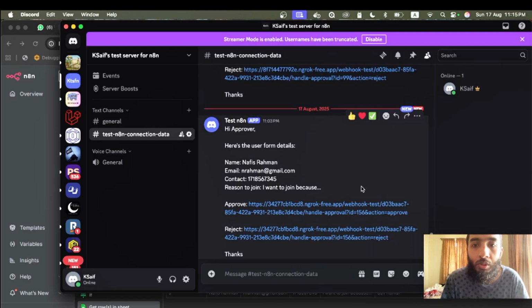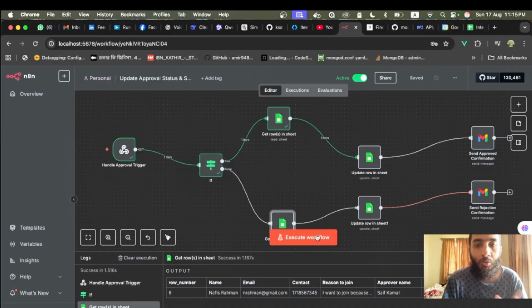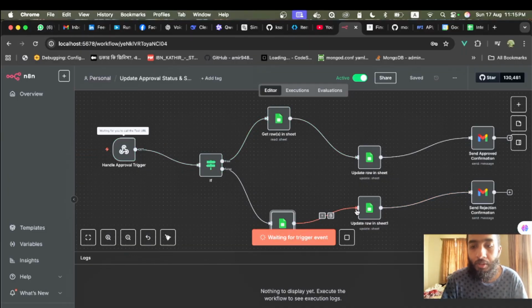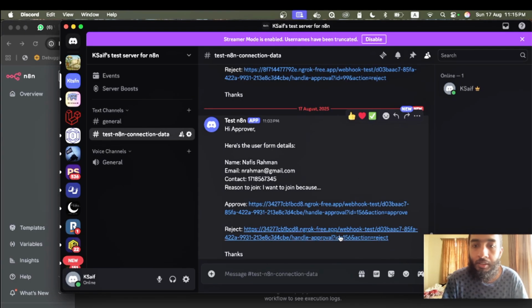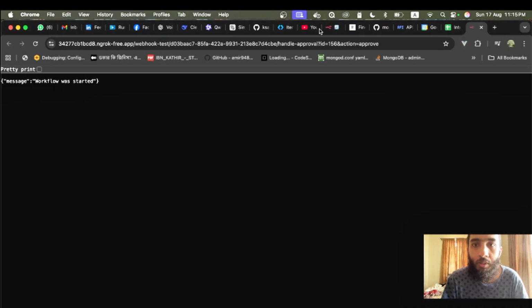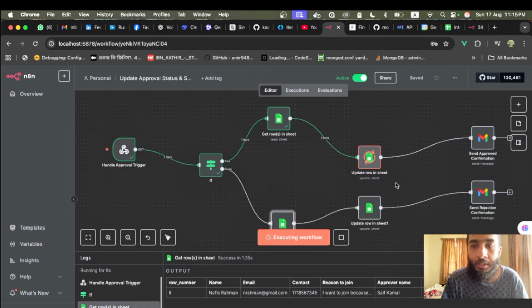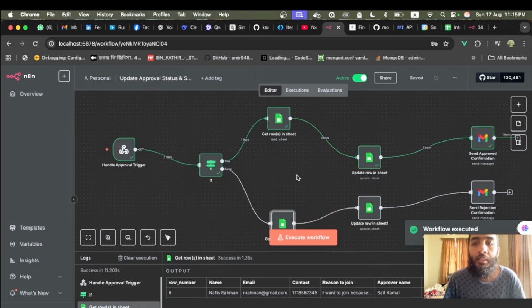So the Discord message is there, and I can either approve or reject. This is the approval link and the rejection link. Let's say I want to approve it. This is the workflow that shows it. If I execute the workflow, it will wait for me to click on either approve or reject. So if I approve, the workflow has started, and as you can see, it will update the status.